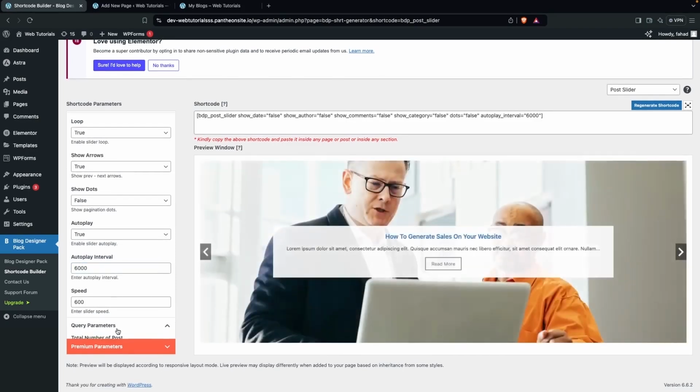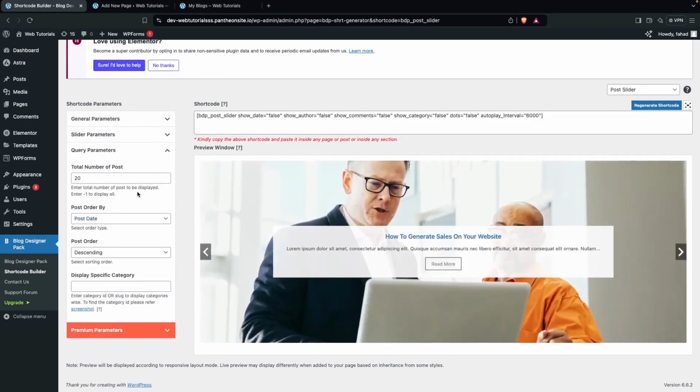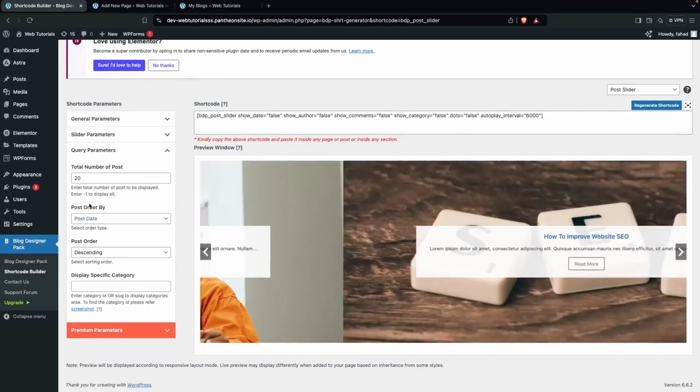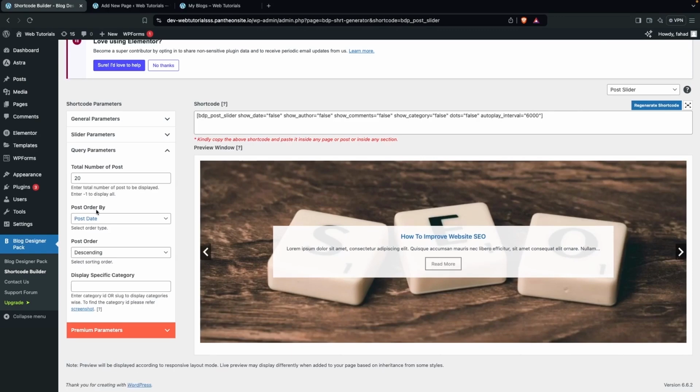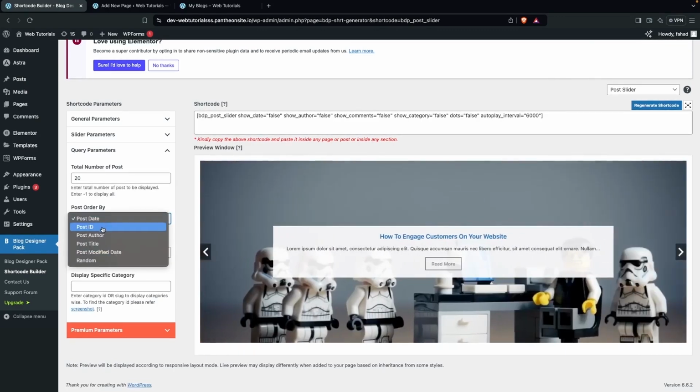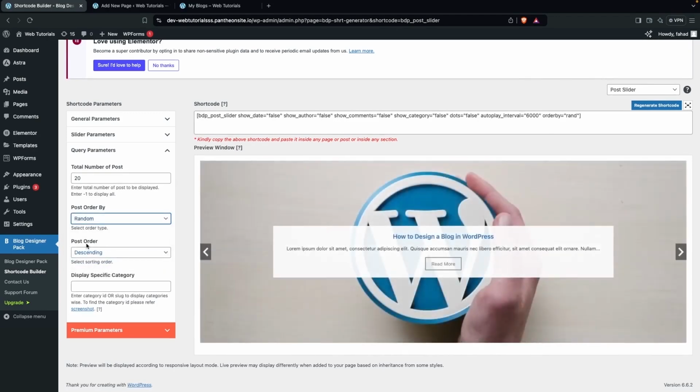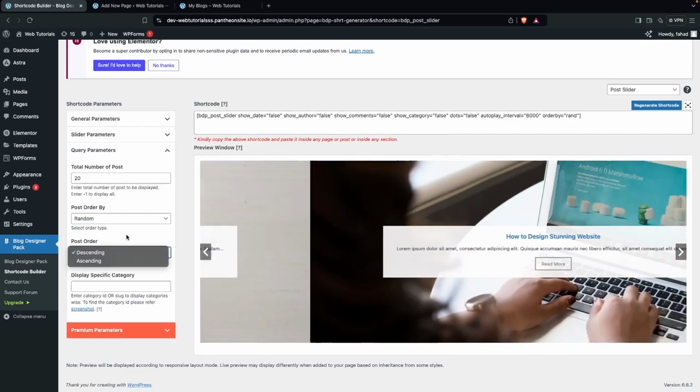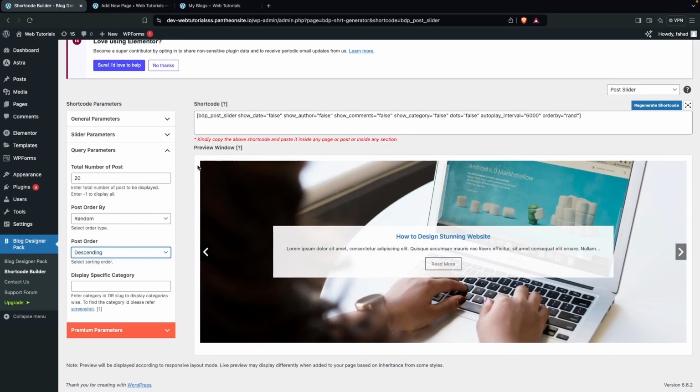And after this, we have the query parameter. Obviously, in the query parameter, we have the same kind of options, which is the total number of posts. And we can also order the posts by date, ID, or title, and you can see these numbers here. So right now I'm going to change this to random. And after this, you also have this post order, so it's going to be either ascending or descending, whatever you like to choose here. So now I think the work is done here. So we can simply copy this from here.